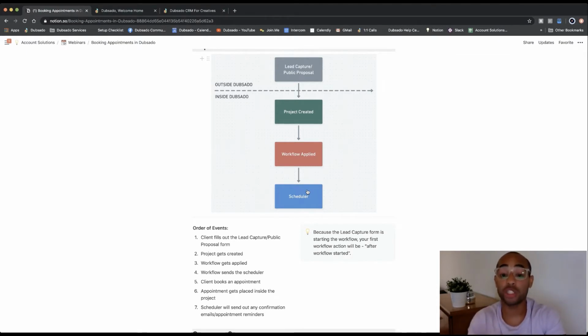Now, I get this question a lot: how do you get this workflow to apply? Or when I'm creating my workflow, what should I be using as a trigger? So in this sequence, the lead capture form is technically starting your workflow. So the first action should be after workflow started, because this lead capture form is starting that project and starting that workflow. After workflow started is what you should use in this sequence as your first trigger, because the lead capture form is technically starting that workflow.